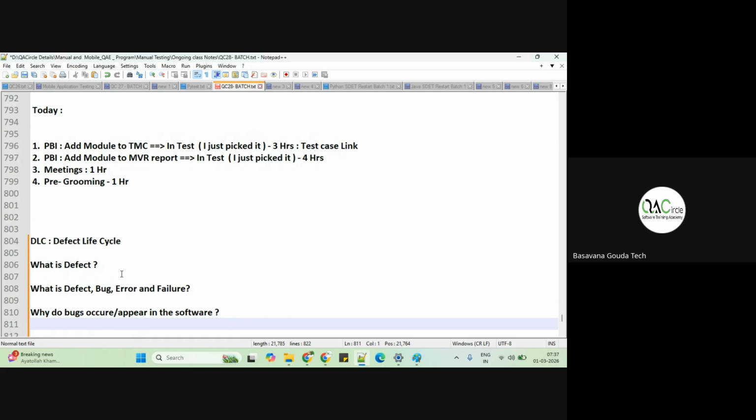We'll discuss this now. So what is a defect? A defect is nothing but when the feature is not working according to the requirement. I want to enter a valid username, valid password, click on login, it should work. But the login button is not working. So it is not working according to the requirements. A feature not working according to the requirements is called a defect, or deviation from the requirement specification is called a defect. So what do you mean by defect, bug, error, failure?